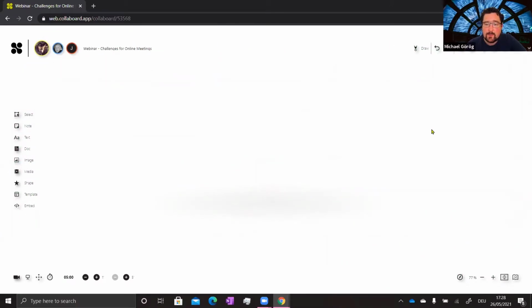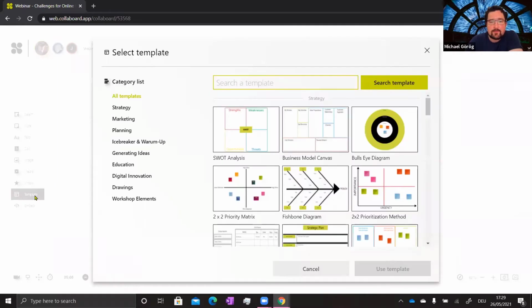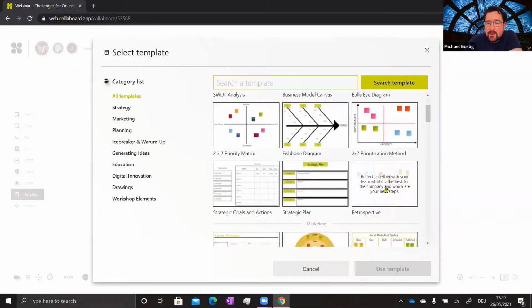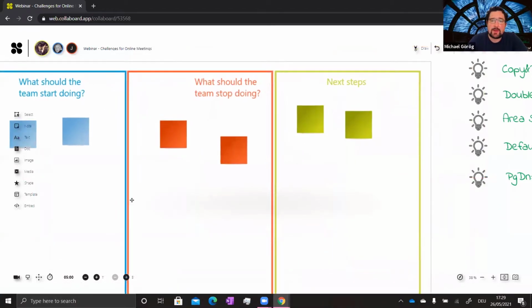So let's go somewhere where we don't have so much content. So let's say we are planning to do a retrospective meeting with our people. So we can click here on templates. And now we see a lot of templates. For example, here we have one for a retrospective. So I can use this template directly, and in this case, start immediately with the retrospective meeting.